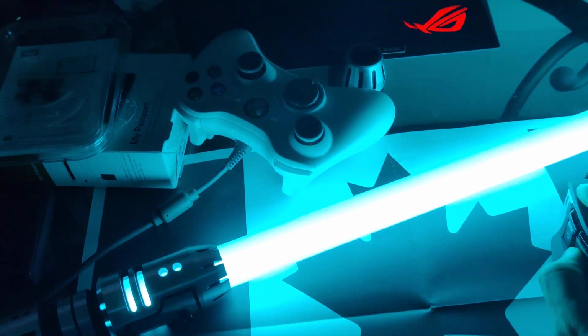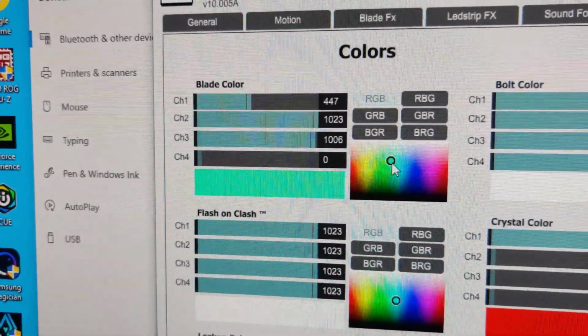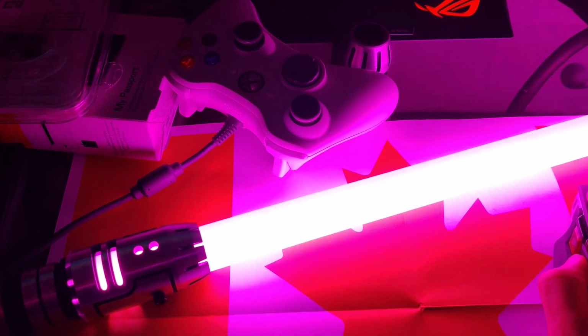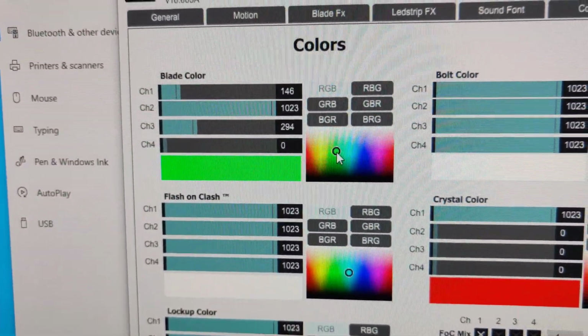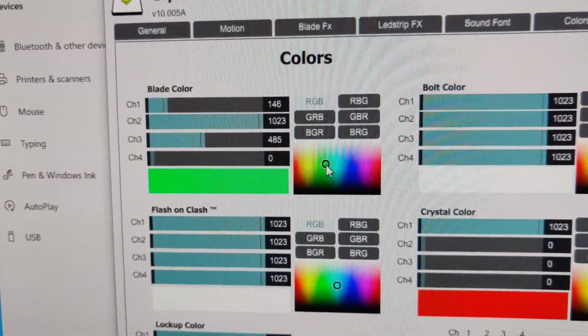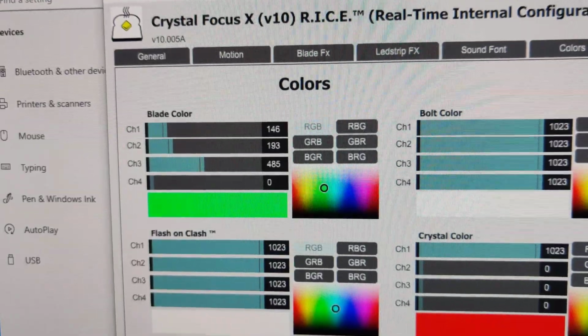There you go. You see, I'm moving that, and as you can see, the slider's moving at the same time. Okay. It's always good to use this as a base. Say you want a green, then you can start using the slider to tweak it.